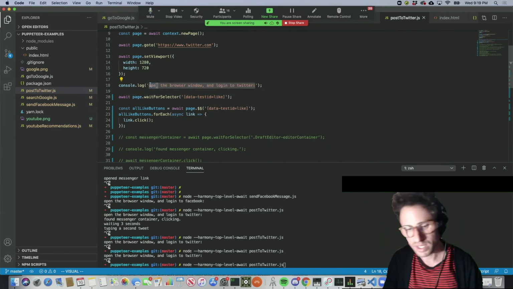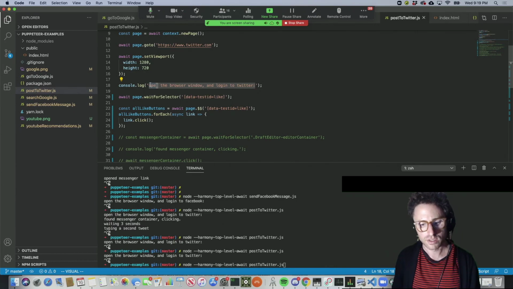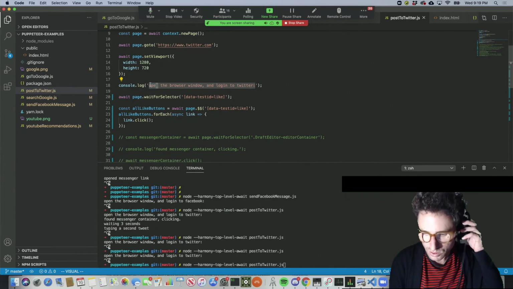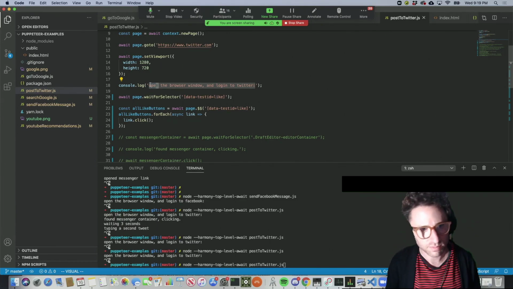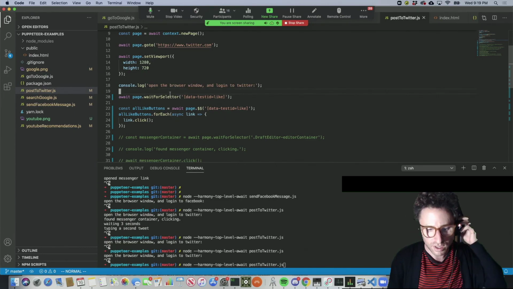Cool. And if you want to run it over and over again, there are ways to automate running Node.js scripts over time. I don't know that much about it, but I can send something if you're curious about how to do that. Yeah, I can try to help you figure that out.